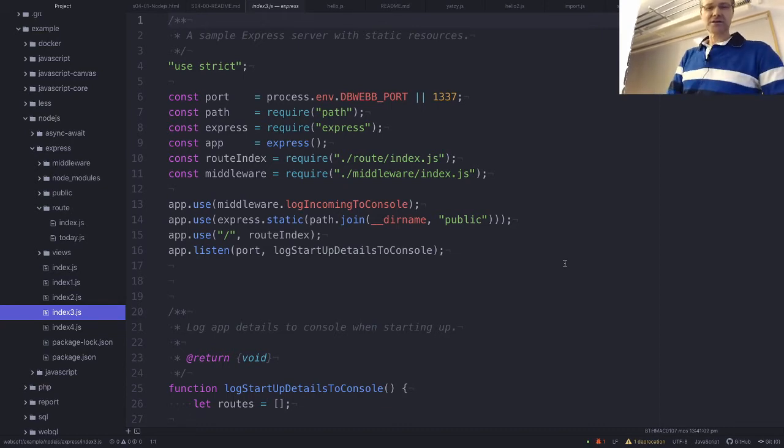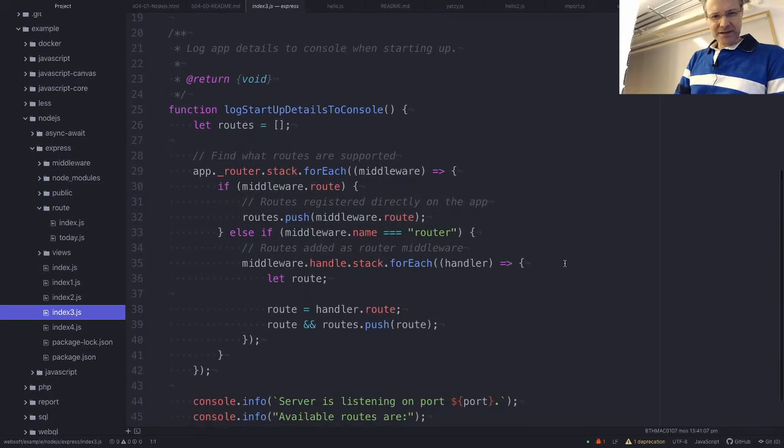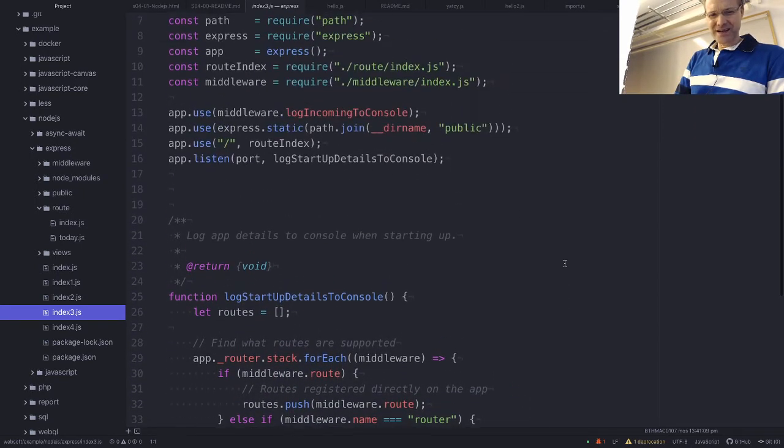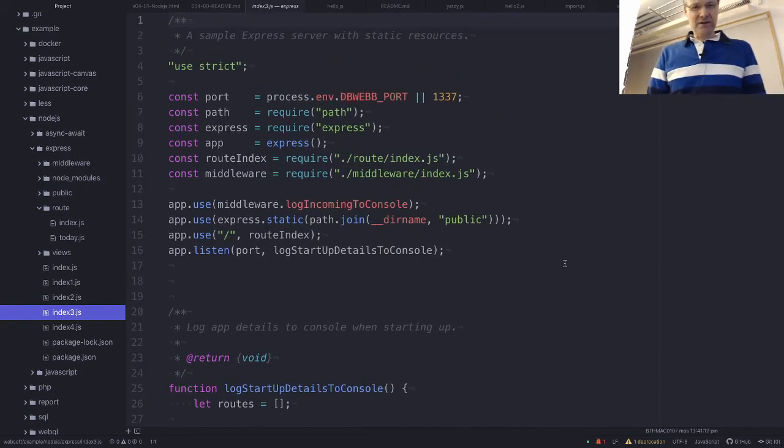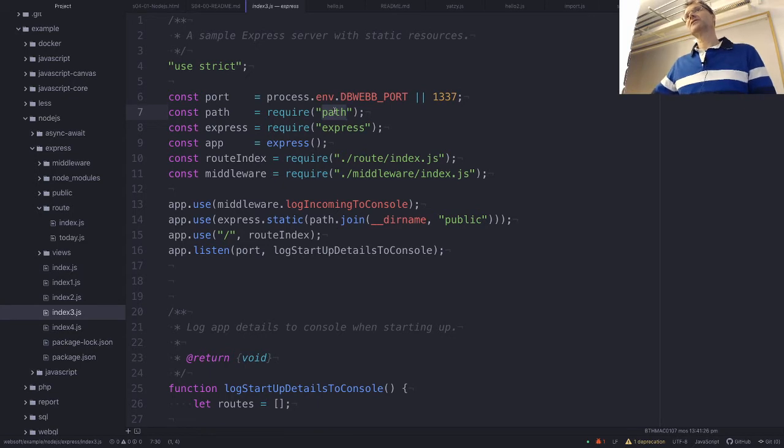Okay, let me just scroll down. Try to see what actually happened. Log up, log startup. No, nothing happened there. What happens here? Okay. I'm requiring path. And this path, then I know that it is a Node.js doc library. So if I want to check what it actually does for me, I go to Node.js doc path, and I come to this reference documentation.